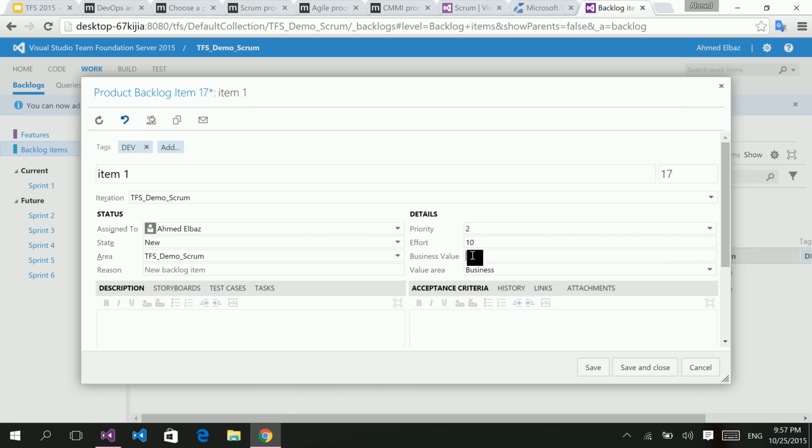And the business value, it's very clear, is how the customer values this item, and the higher the value, the more important to the customer. So if we say 5, it will be more important to the customer than if we said 4, for example. And we have the value area. We have two values here. One is architectural. This backlog item is an architectural requirement. It's like a non-functional requirement, something related to performance, maintainability, quality, anything, but not the business. And the other is business, which is the functions as well.